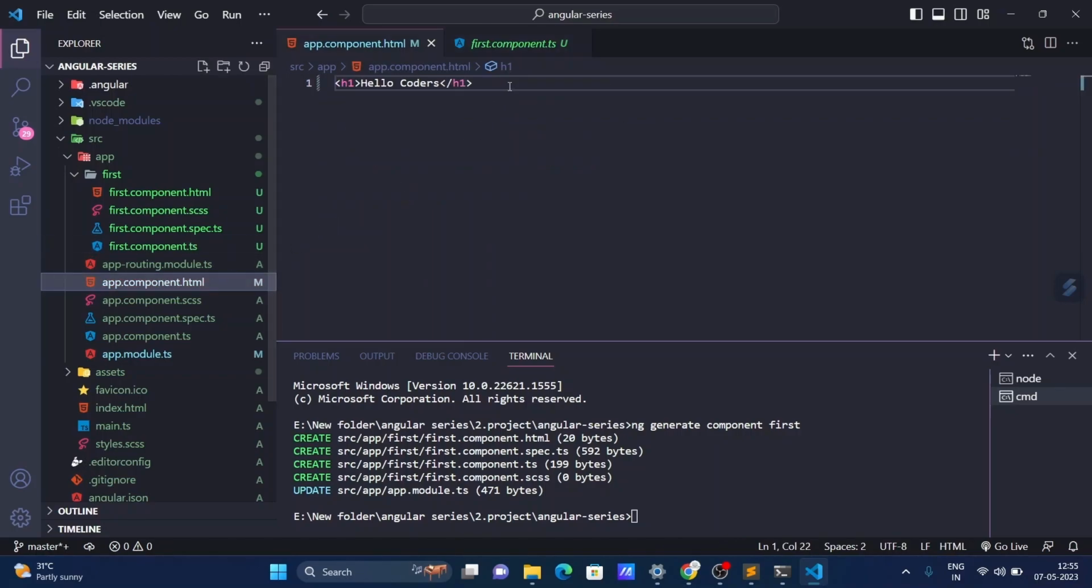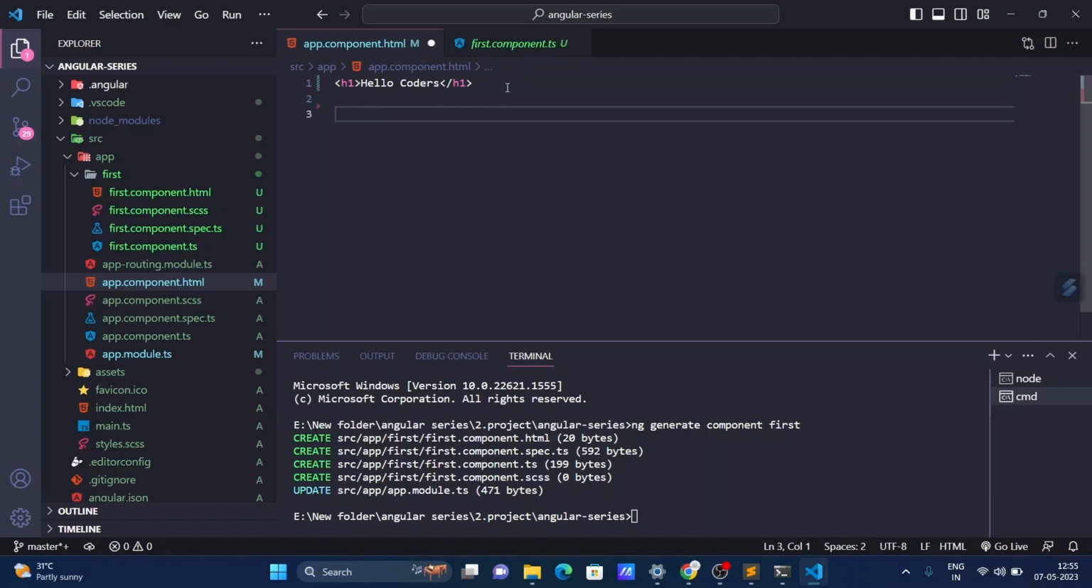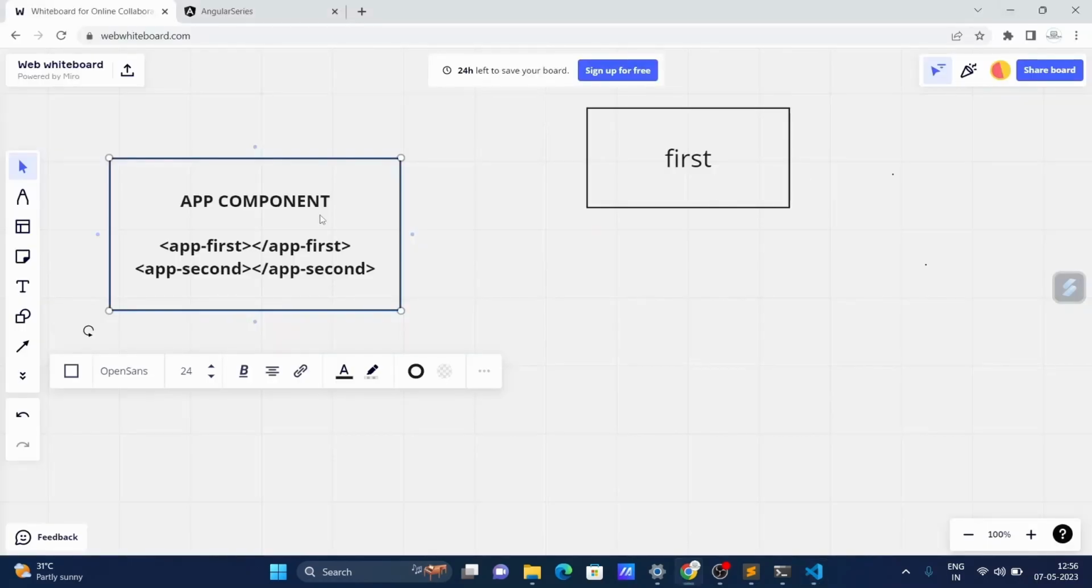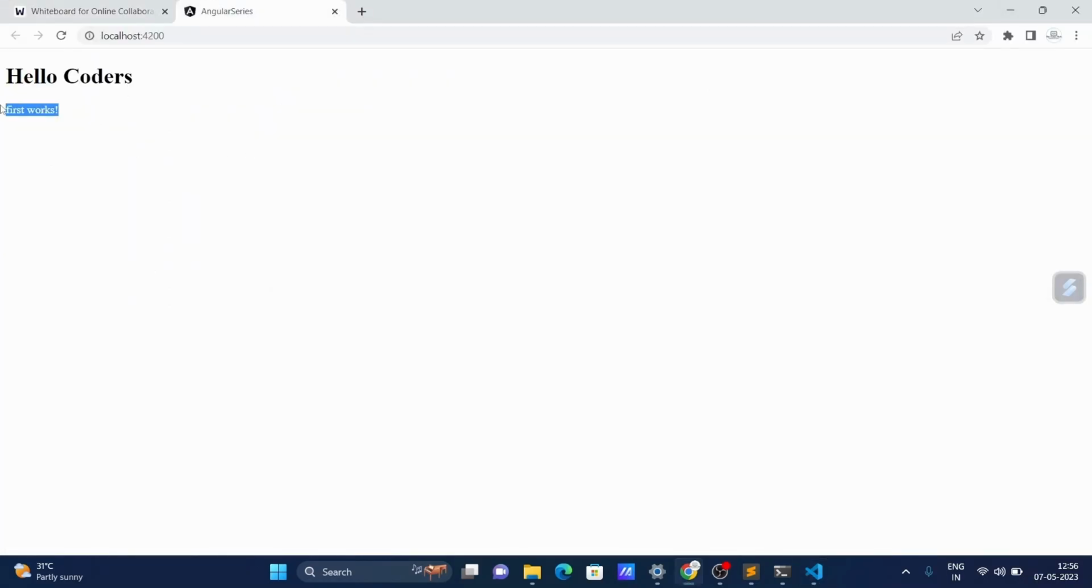So what I'll do, I'll go here and I will type app-first. If you look at the compiler terminal, you can see it compiled successfully, and you can see the first works component loaded here.